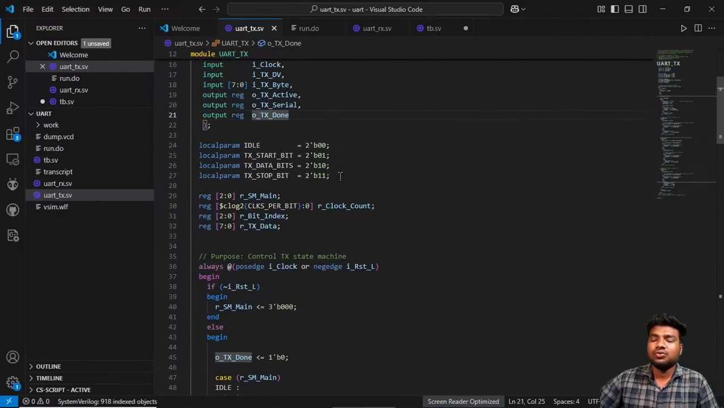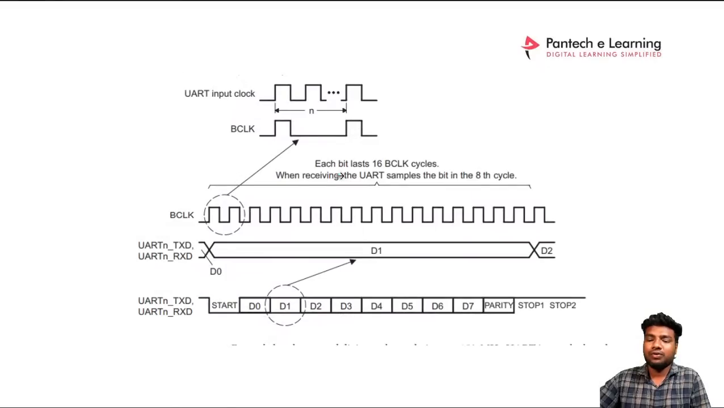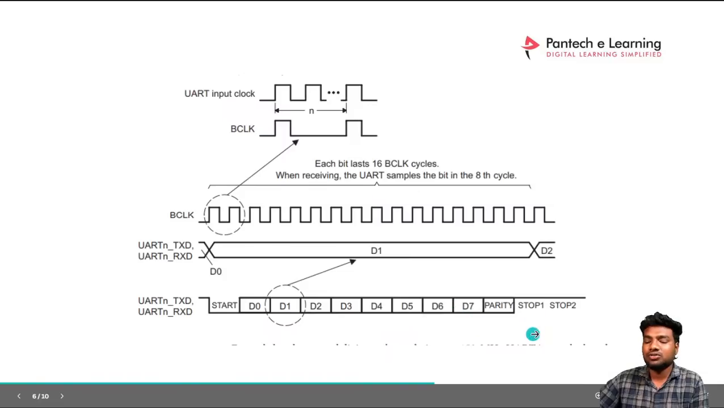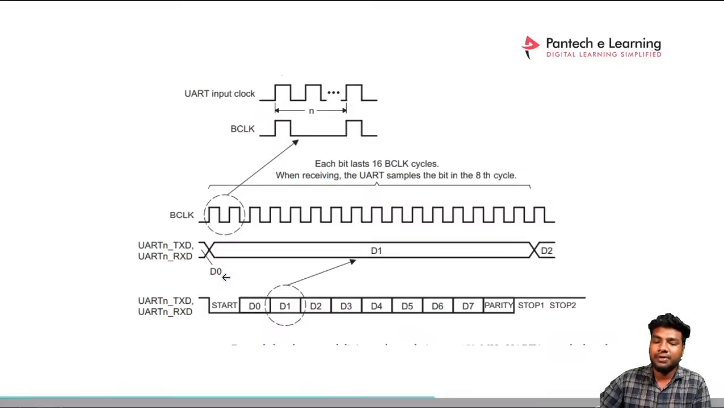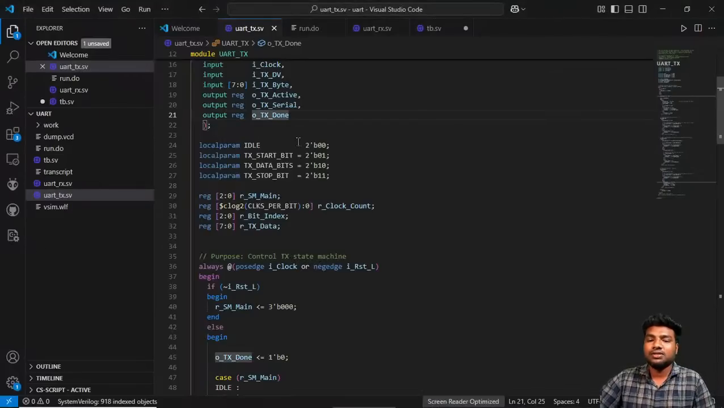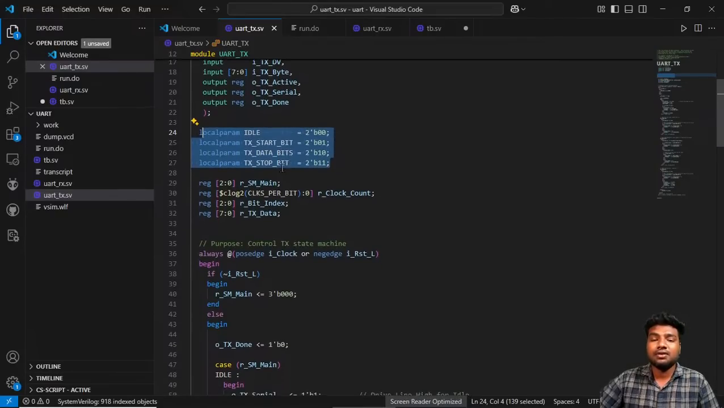And then in UART we have three stages: the start stage, the data bit stage, and then the stop stage. So we have three main bits: a start bit, data bits, and then a stop bit. We have to write the FSM for that. You can see here, this is the FSM. Idle is my first state, and then the start bit is my second state, and then the data bits are my third state, and then the stop bit.